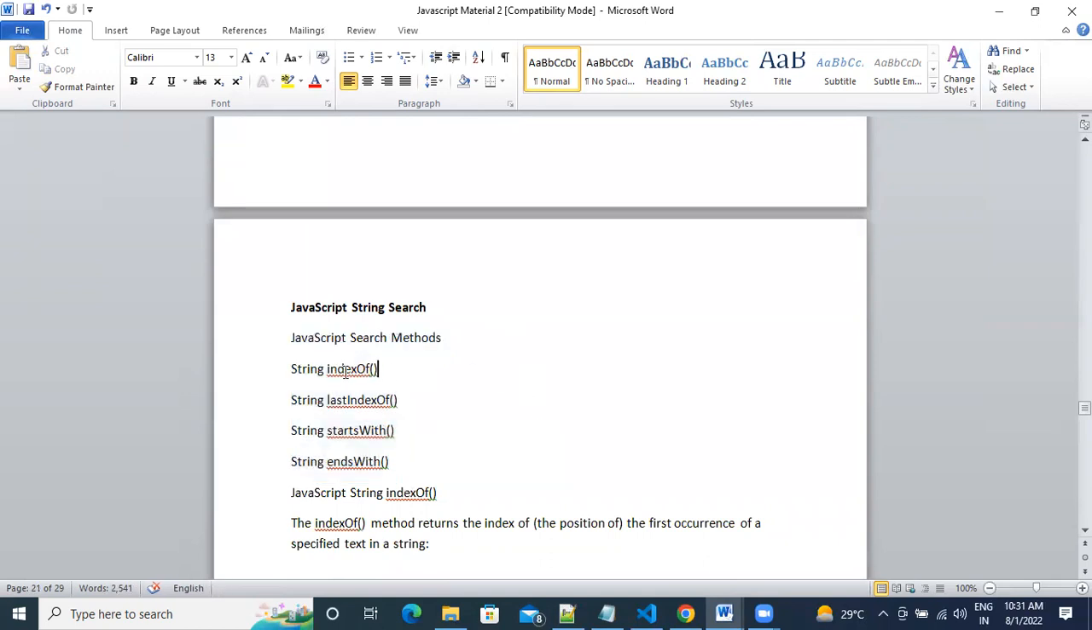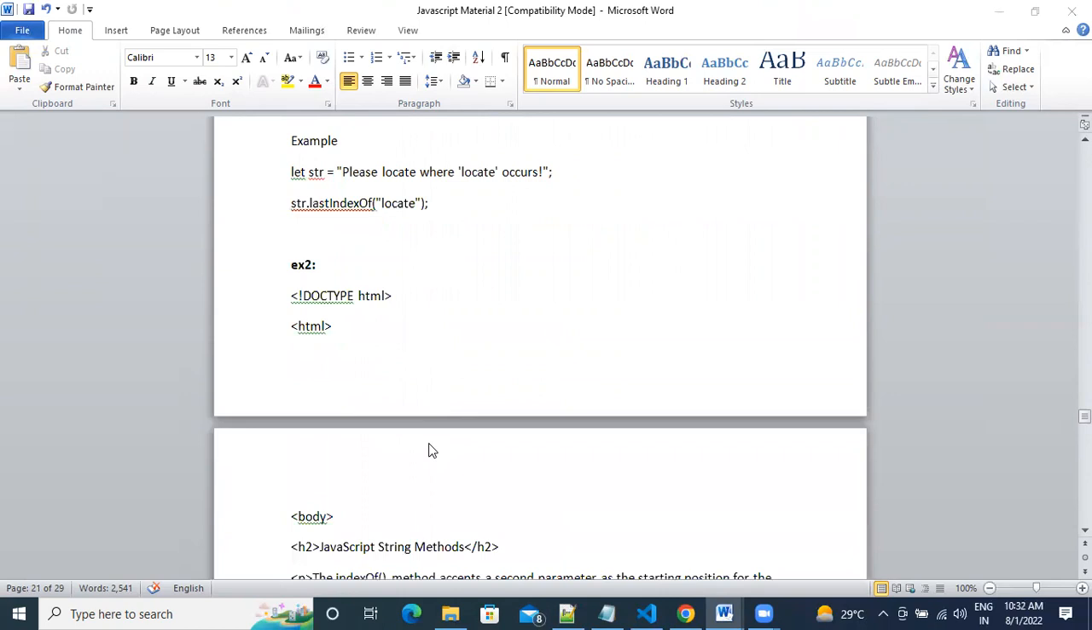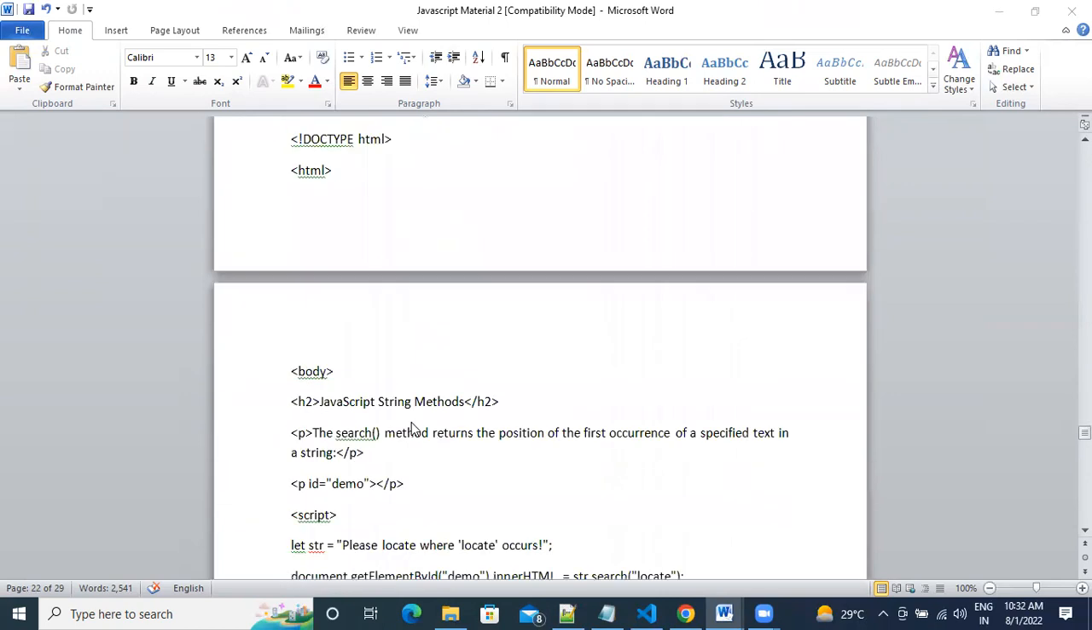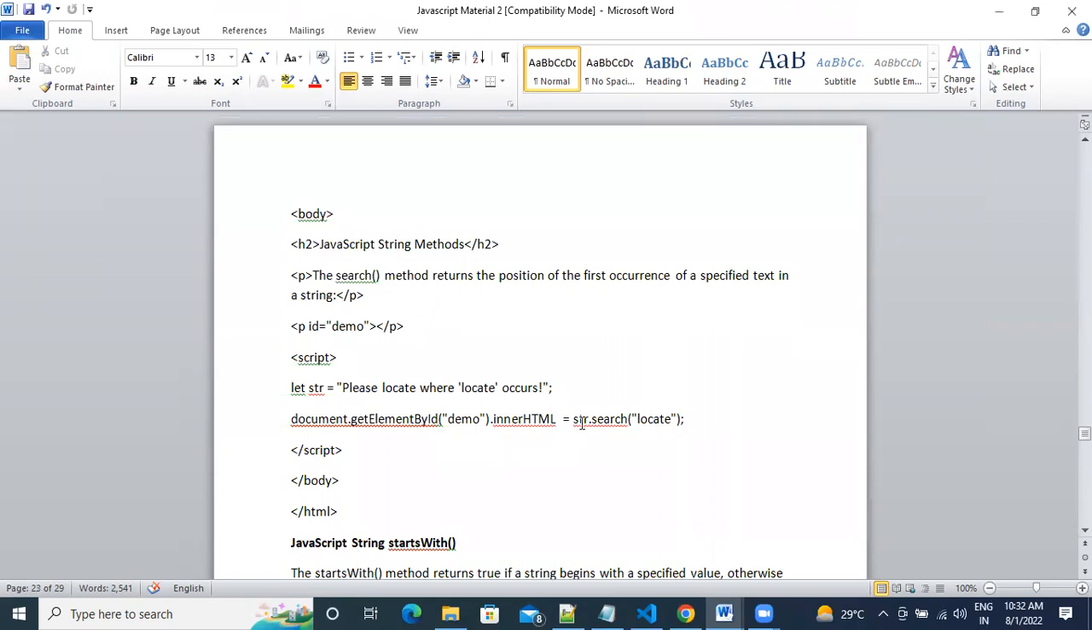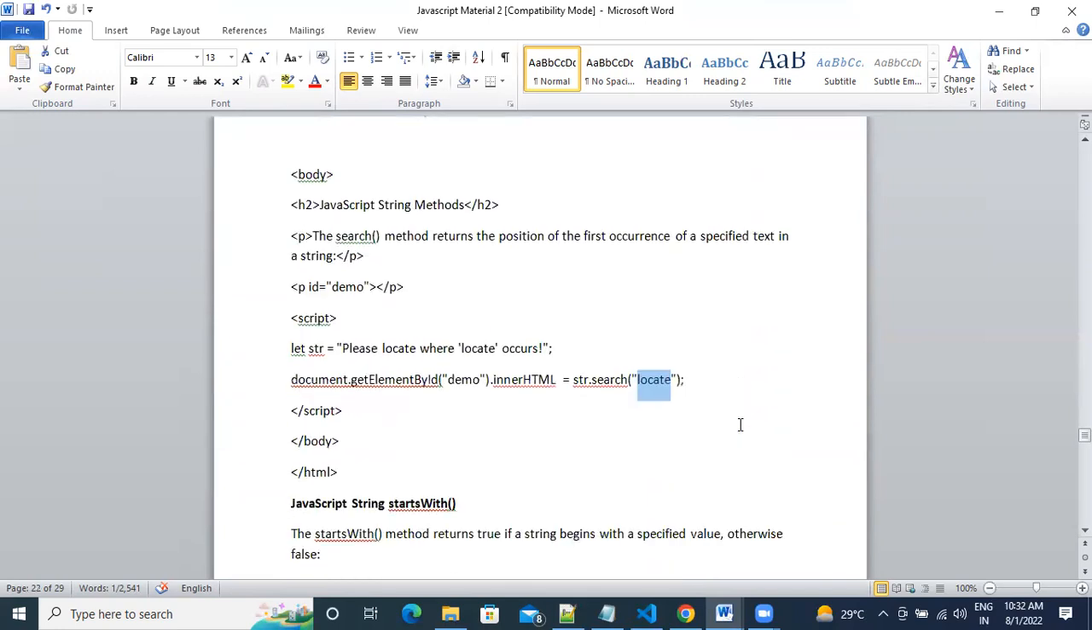So indexOf, lastIndexOf, dictionary, startsWith and endsWith. For example, I want to do some filter, whose name starts with S. I want to do that. So indexOf, already we did this one. lastIndexOf also we did. So this one, see here, we have to do str.search. If I'm doing search here, we have to search whether it occurs or not. We'll get the boolean value whenever it occurs. Otherwise, we'll get false only.